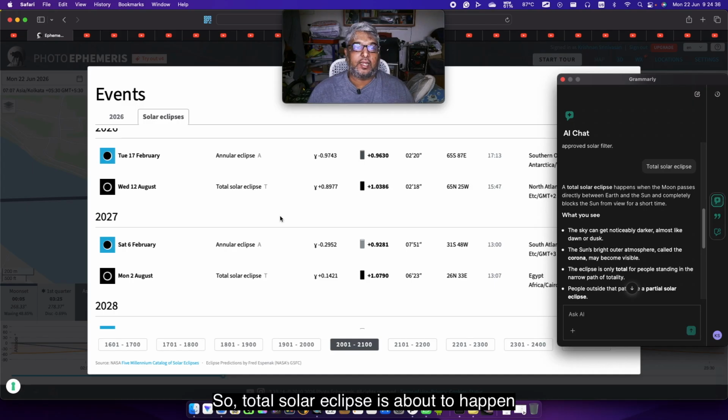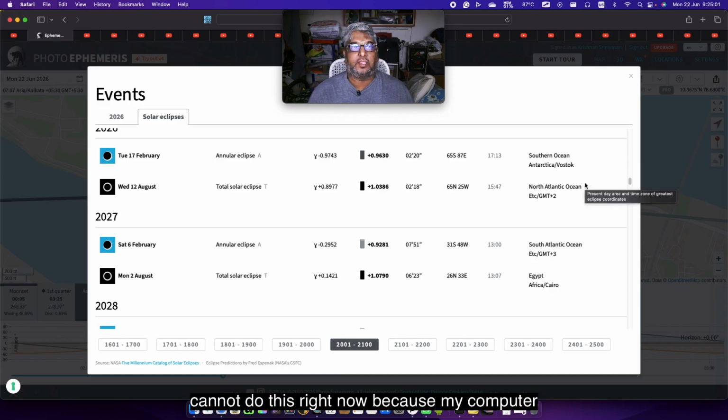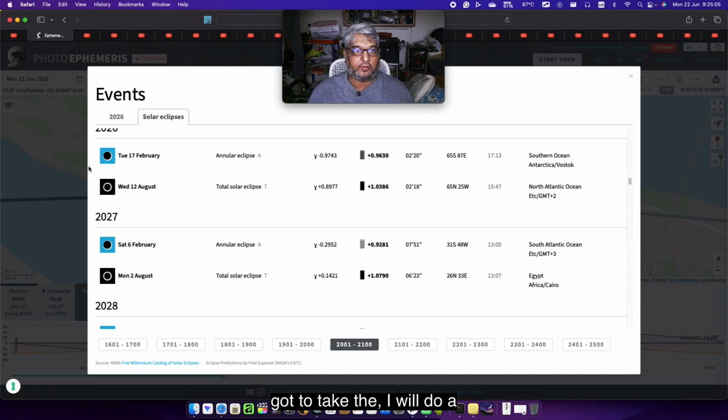So a total solar eclipse is about to happen on 12th of August, and this is the longitude latitude location. That's where we have east and west, north and west of the longitude latitude. I believe this is what it is, or some other calculation. Kindly correct me. I can't take a screenshot right now because my computer is too slow.